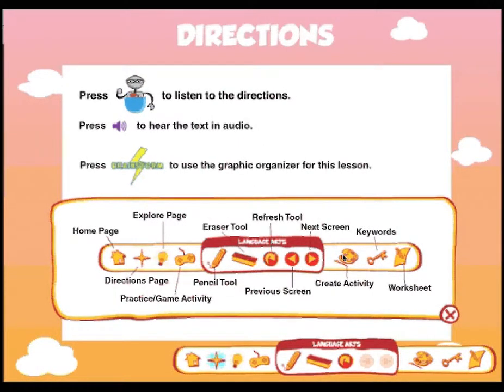The Create page provides a more free-form and often fun way for students to review the content of the lesson and create their own examples. The Key opens keywords or vocabulary. The worksheet icon allows you to print a blackline master that complements each lesson.